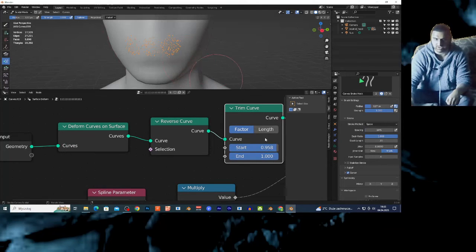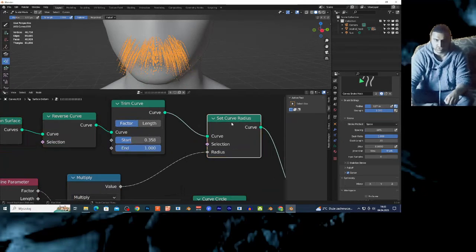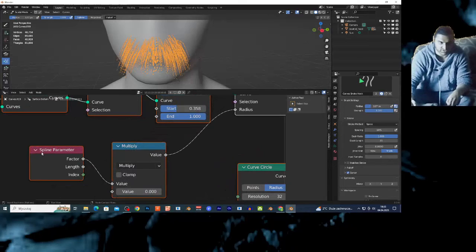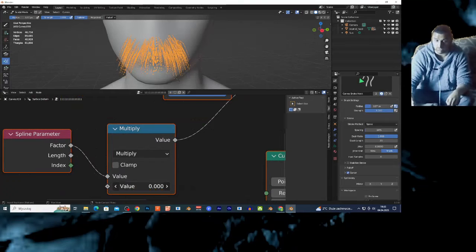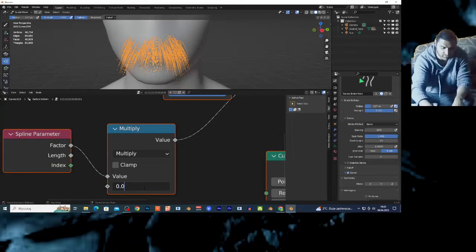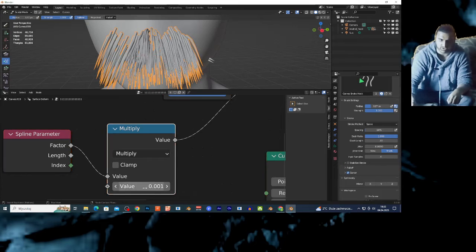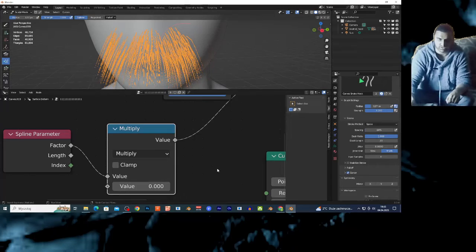And on the trim curve, I can control right here how big the mustache, as you can see, these curves are basically. So you have the control on this trim curve if you're gonna build this tree. Now, this trim curve goes to set curve radius. And right here, you have the spline parameter or whatever it's called. This goes to multiply. And I have control on this multiply too. So maybe I'm gonna make it 0. As you can see, I can make those hairs that I created thinner or whatever. So you have the control on the multiply, so play around with these values. I'm gonna add maybe 0.001 to figure those lines.